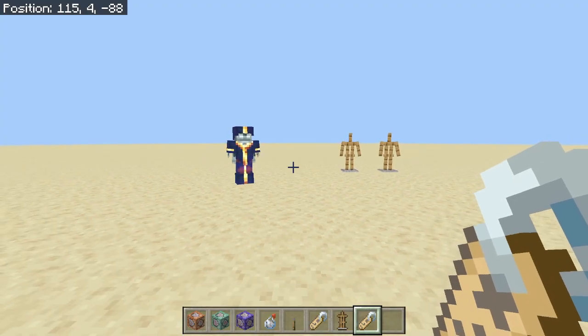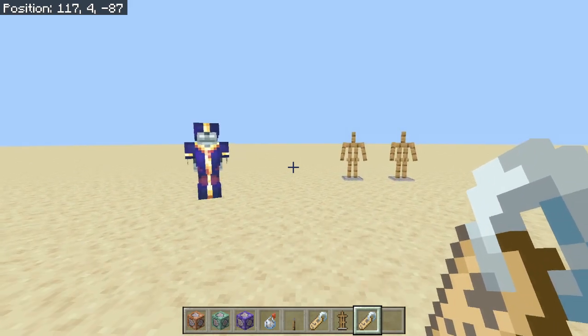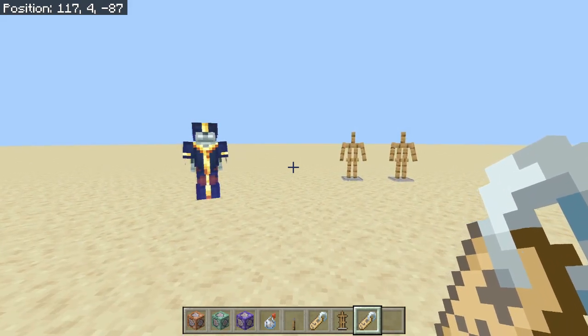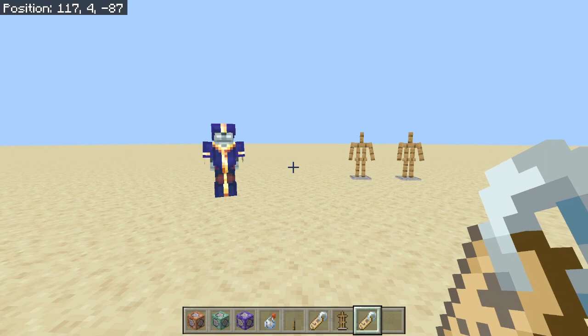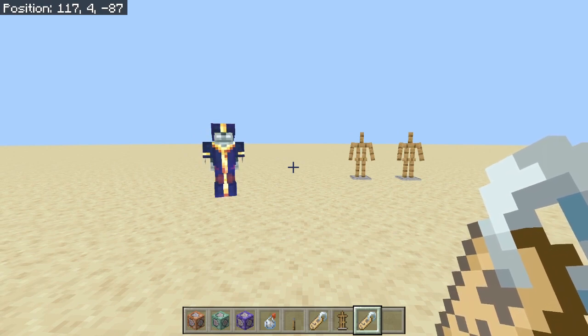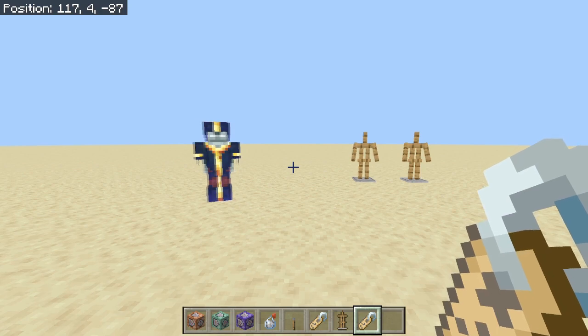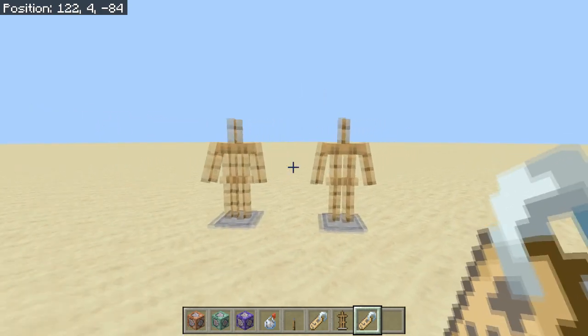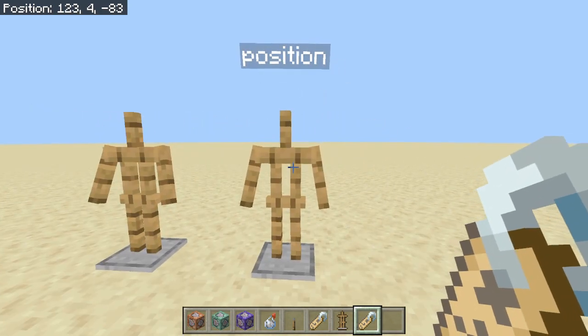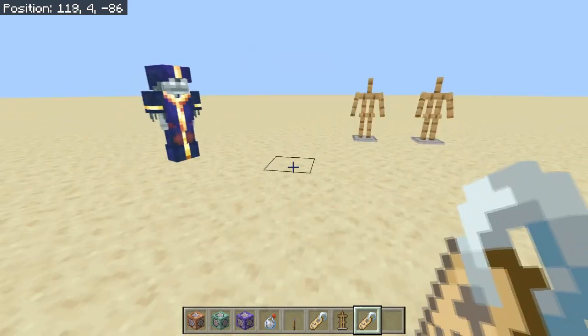Alright, so the next idea I want to demonstrate is basically using armor stands as a point of reference for commands. I know that genuinely just doesn't make any sense when I just say it off the fly, but it's kind of an abstract idea that really starts to open a lot of possibilities when you start exploring it.